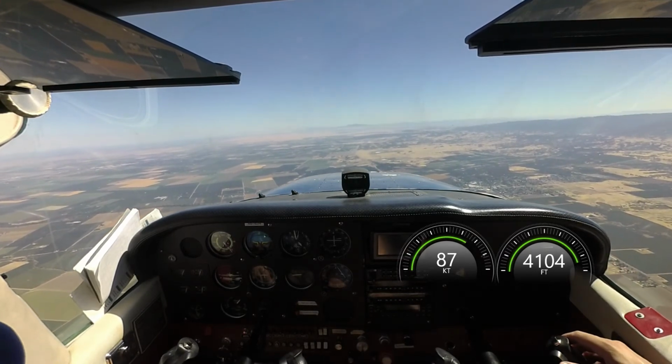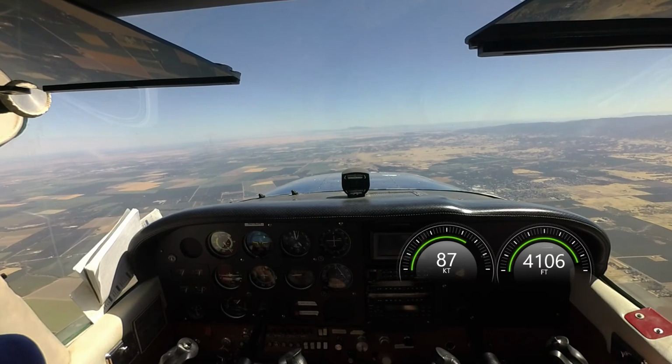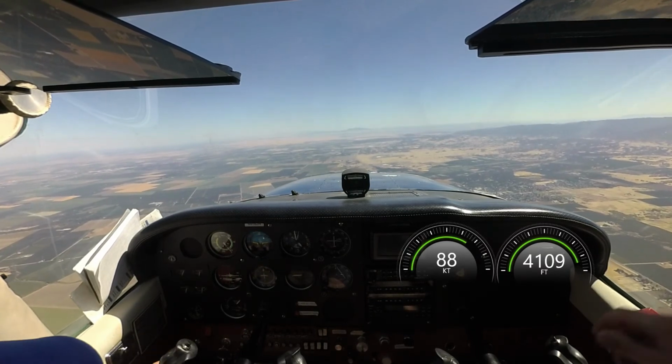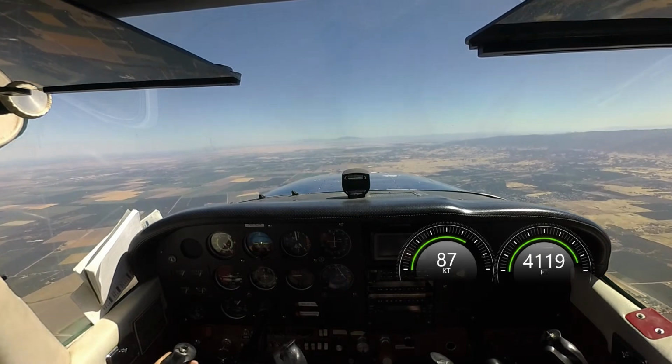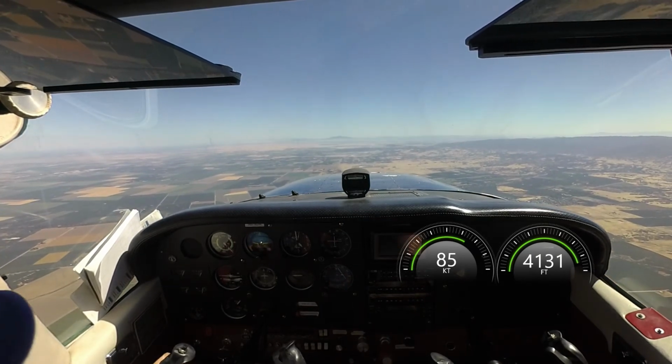Alright. Your flight controls? My controls. Your flight controls. So we'll keep heading the same direction, basically towards Mount Diablo out there. We're just going to keep heading that same direction.